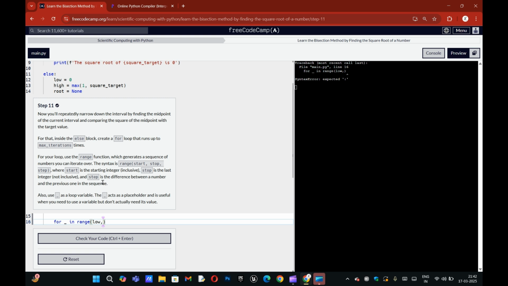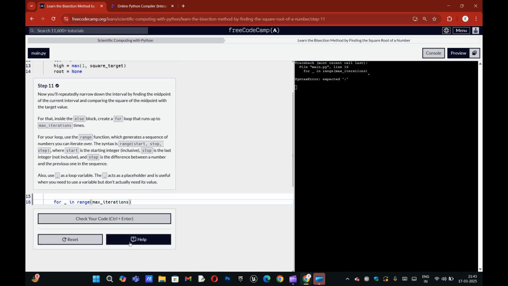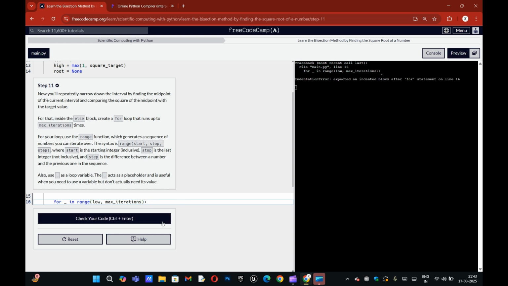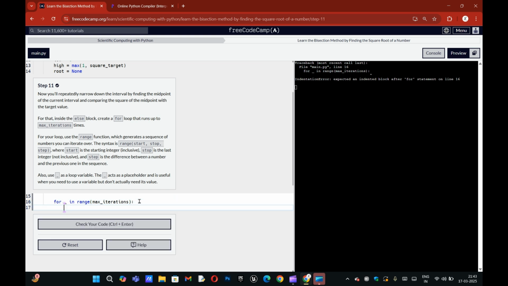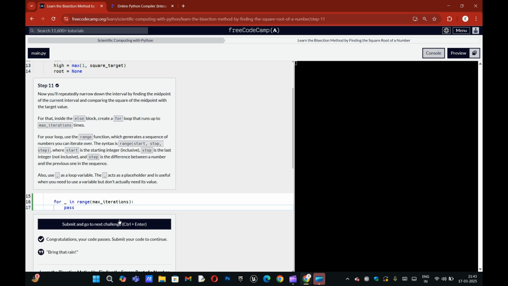I guess I'll put low then. Wait, or I can just put max iterations and colon. Why do I keep forgetting the pass? Yeah, better. So it will run around 100 times.